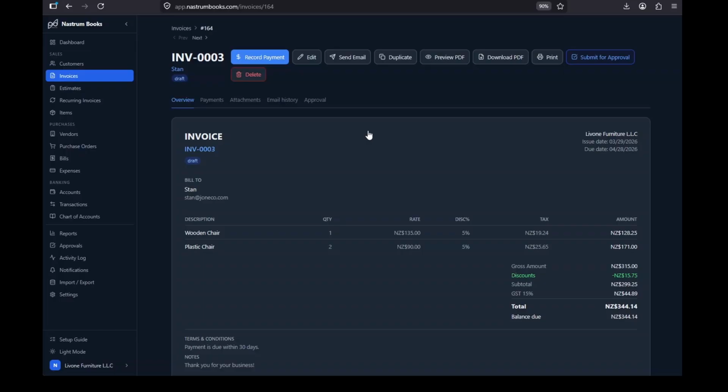That's how you create an invoice in Nastrum Books. From start to finish, under 2 minutes. In the next video, I'll show you how to record a payment when your customer pays.